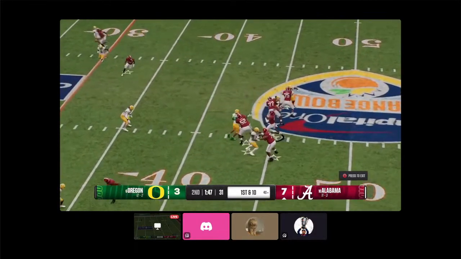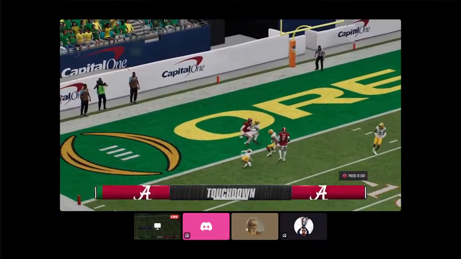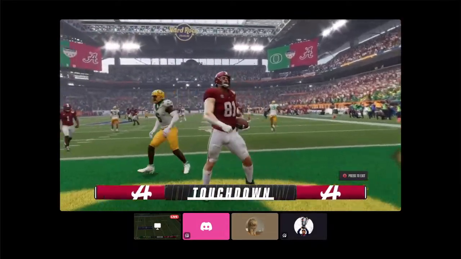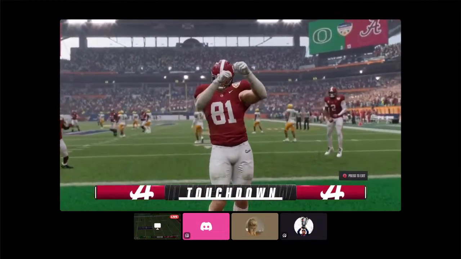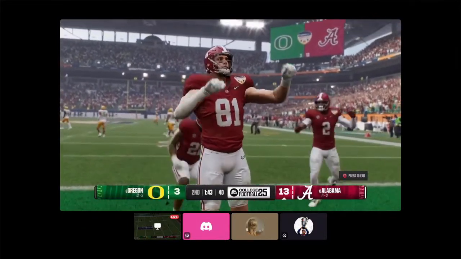Dropping back, it's Milroe. Looking for his big tight end. He's a wide-open receiver, complete. Touchdown, Crimson Tide. Strong game by this quarterback. So they find the reliable tight end, and he makes the defense pay that time.